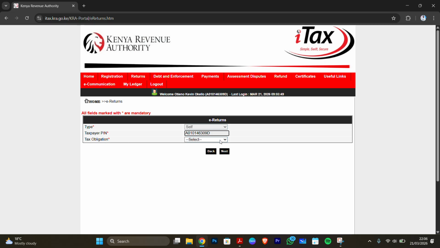Then tax obligation, so this is where you'll be able to choose whichever tax obligation you want. Here we have two options: income tax resident individual and income tax non-resident. The income tax non-resident are individuals who are not Kenyan citizens, and income tax resident are Kenyan citizens. So I'm a Kenyan citizen, and I'll choose this one, income tax resident individual. After that, you'll just hit next.